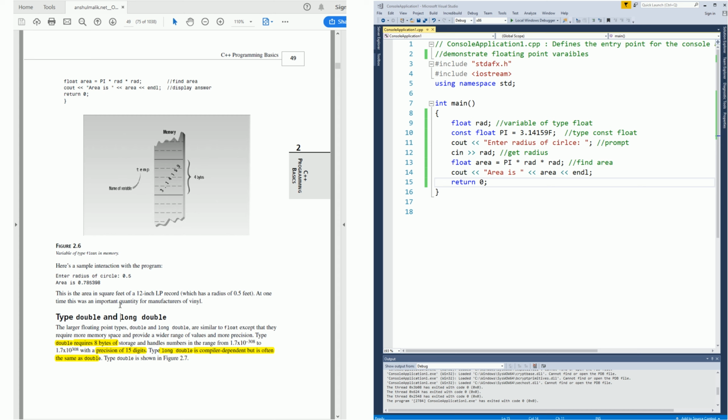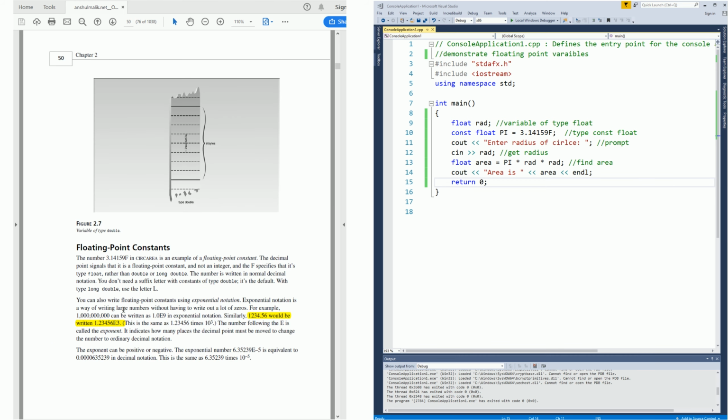Type double and long double. The larger floating point types, double and long double, are similar to float, except that they require more memory space and provide a wider range of values and more precision. Type double requires 8 bytes of storage and handles numbers in the range from 1.7 times 10 to the 308 power to 1.7 times 10 to the 308 power with a precision of 15 digits. Type long double is compiler dependent, but is often the same as double, as you can see here.